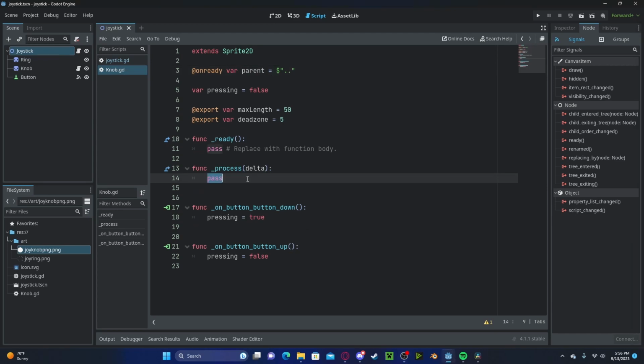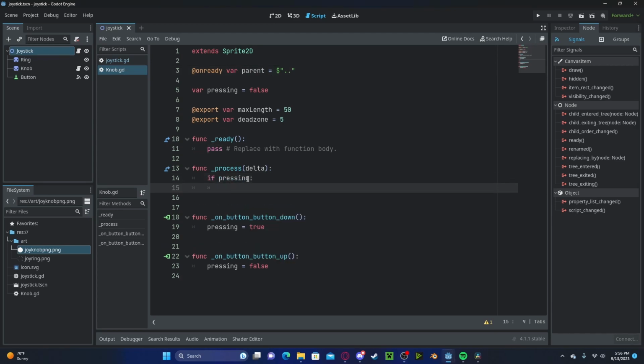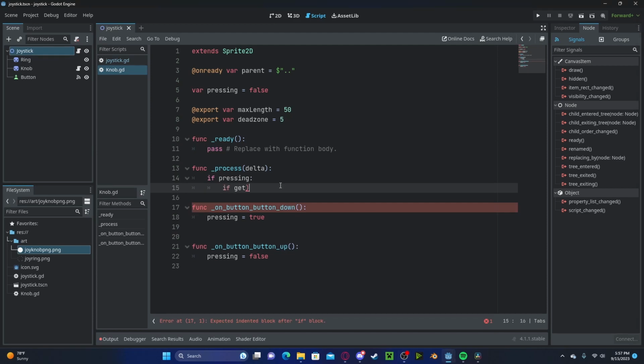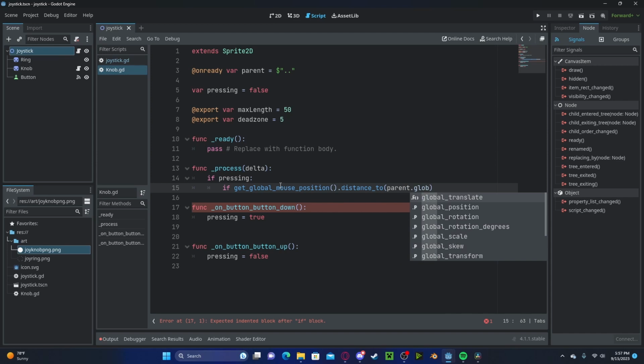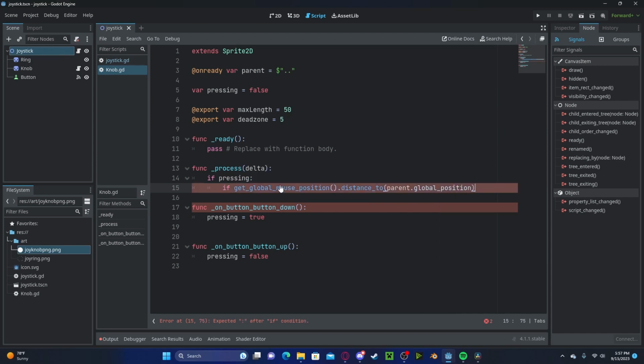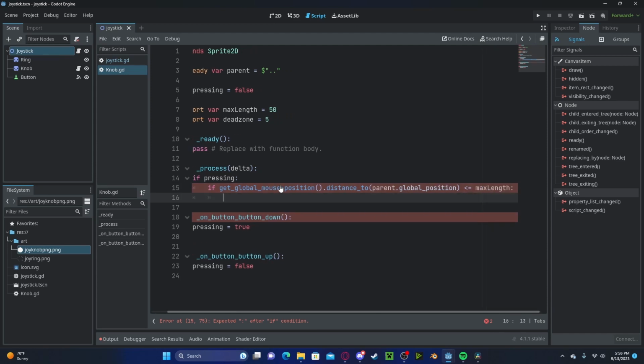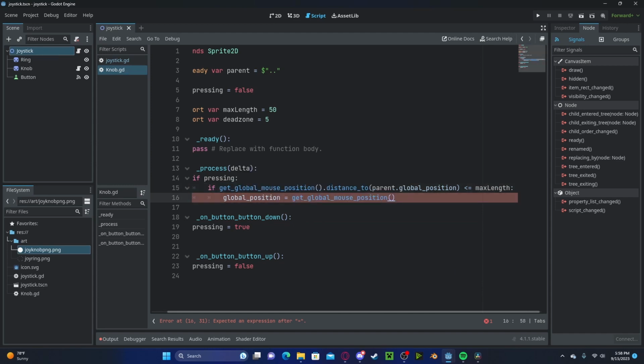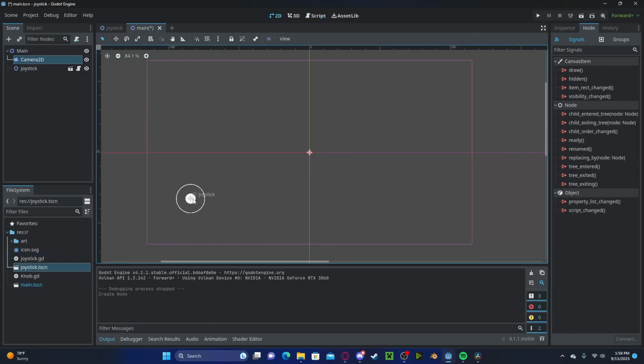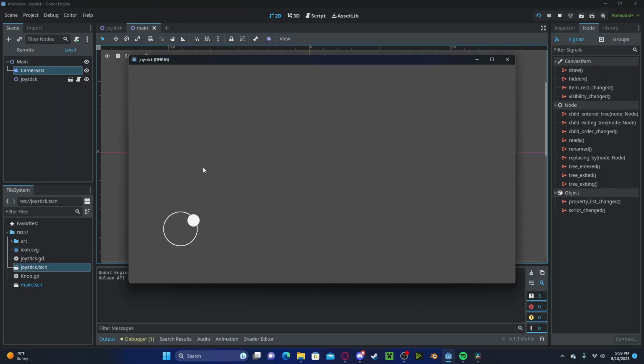Now in our process function, let's check if we are pressing, and if we are, let's get the global mouse position. Check the distance to our parent.global position. And let's make sure that that is less than or equal to our maximum length. And if it is, we will set our global position to the global mouse position. And in my main scene, if we drag and drop our joystick, if I press play, you'll see that already, it will start going to our mouse if we are within it.